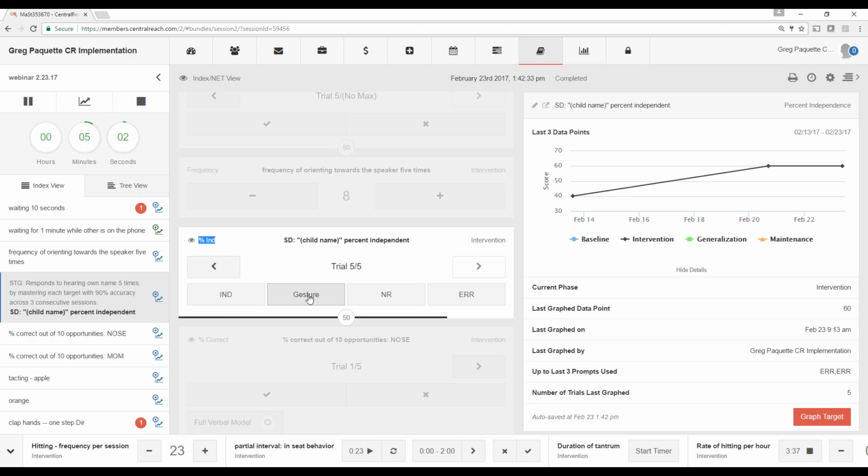Honestly, I forget how I set this up. So if I click it, I set it up as negative. How do I know that? Because that percentage went down. Okay?